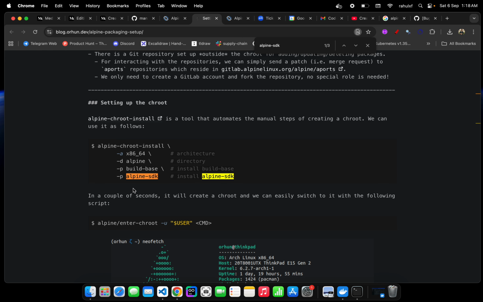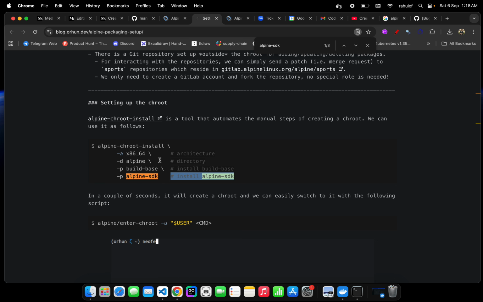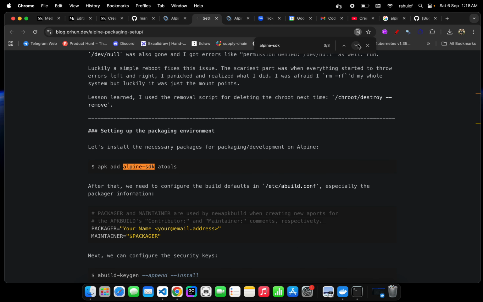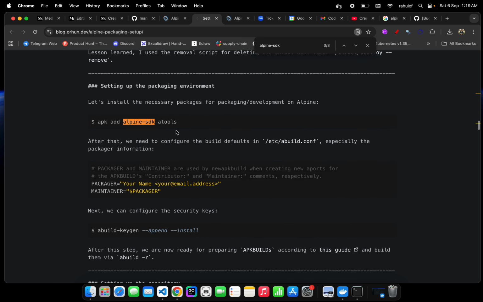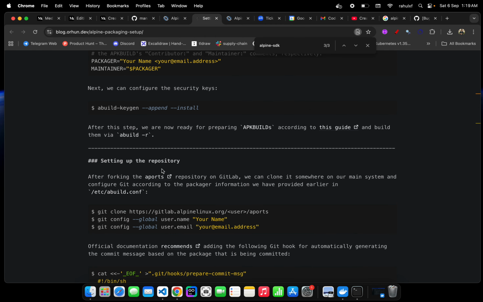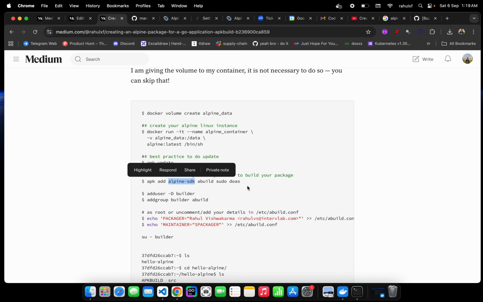basically I already told you that you need this to package your application. Without that you can't do it. So this is a set of necessary packages for packaging or development on Alpine. You need this. I don't know, you may not need a tool, because till now I have been building this without a tool. So yeah, we added this.